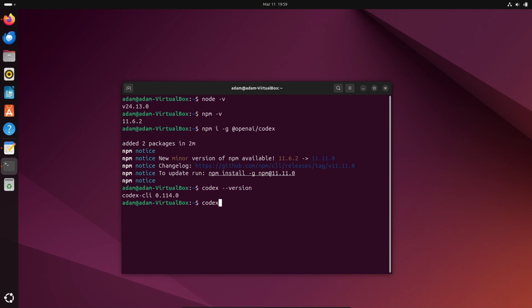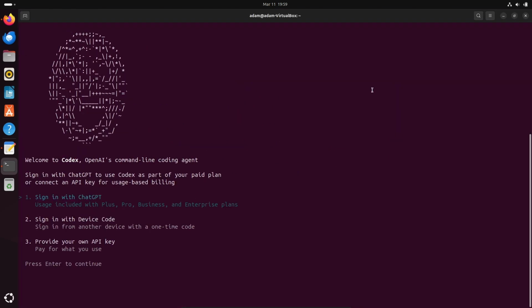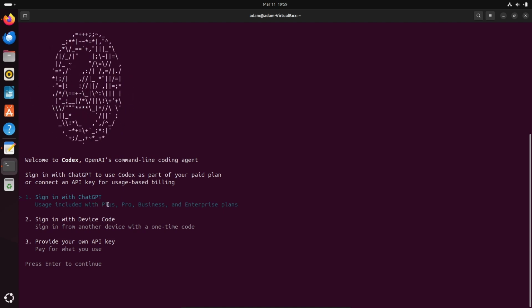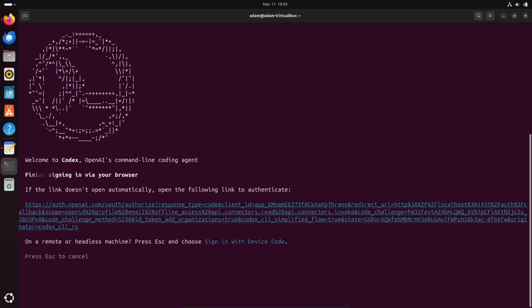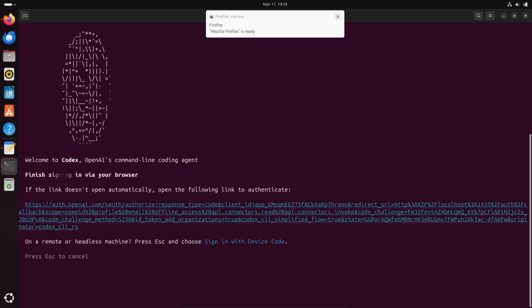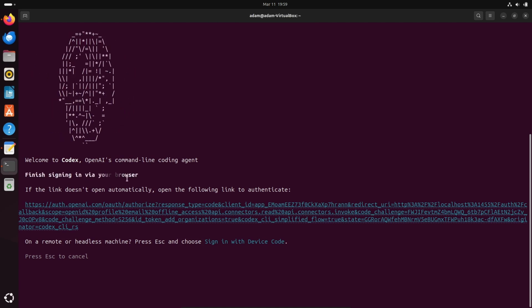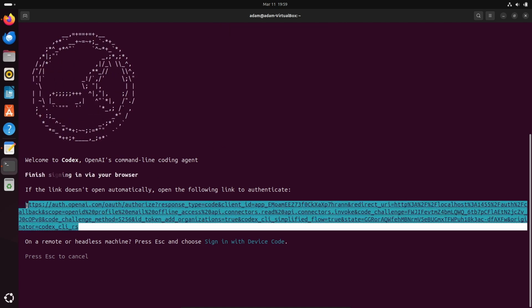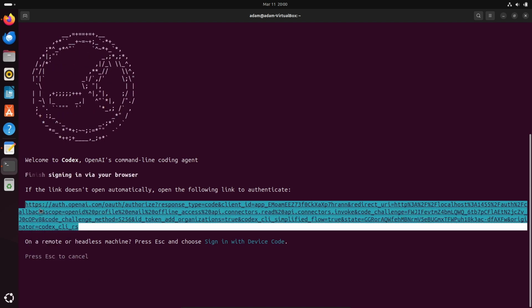To start Codex, here you need to write codex, then you can see these options come up: sign in with ChatGPT, sign in with device. So the first option is selected, press enter. So here it is finishing via browser. If that comes from the browser, that's okay. If that does not come, then select this, open hyperlink.